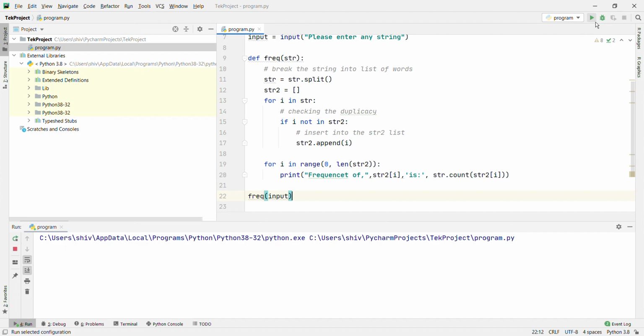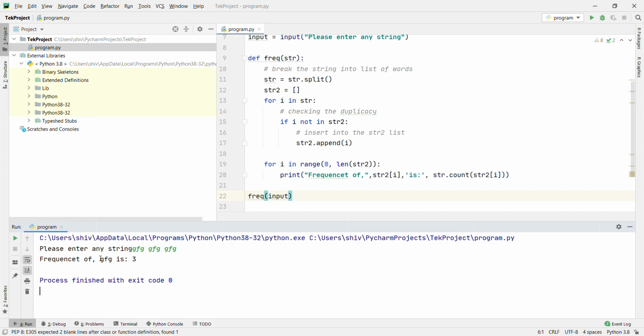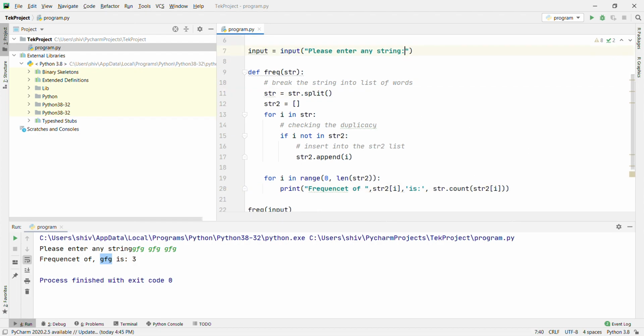Now I'm going to run this program and see whether the output is what we expect. Let's run it. We enter GFG space GFG space GFG, then the output will be GFG 3. Frequency of GFG is 3. For that we have to remove this one and add some space, and input any string. Now we'll go with another example. Let's run it once again, the test.